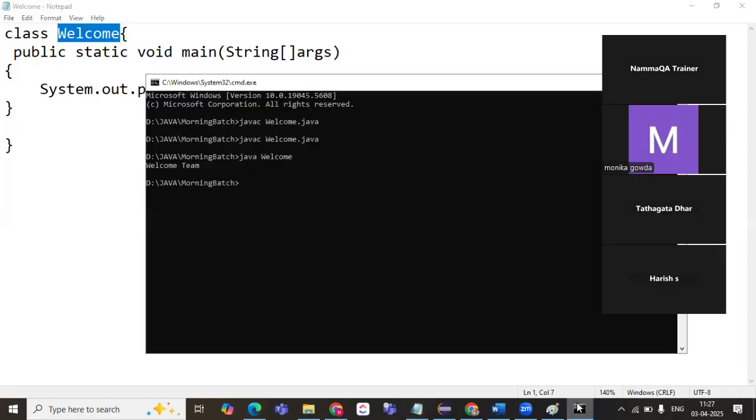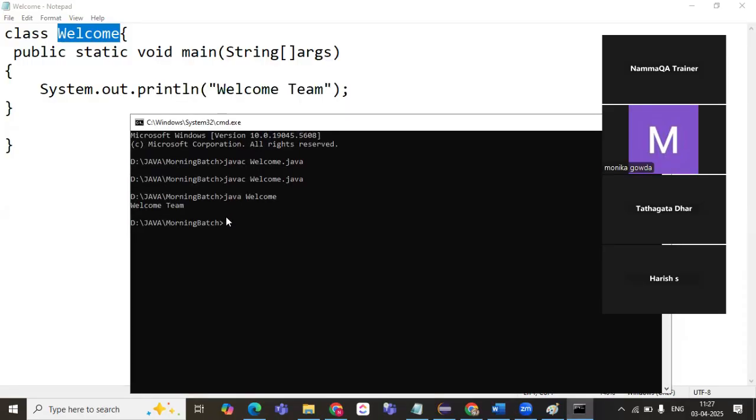That is what we are getting here, right? You are able to execute the program. Yes, ma'am. We are able to see the output. You are able to see the output. Yes. So this is how we will be executing the program in the command prompt.